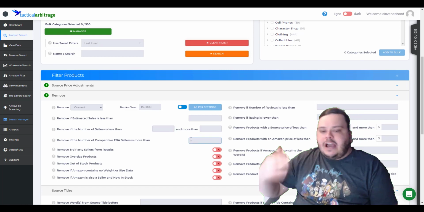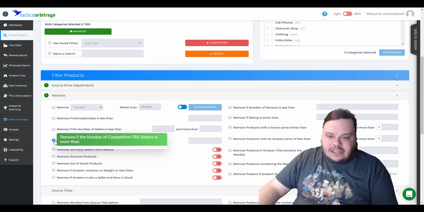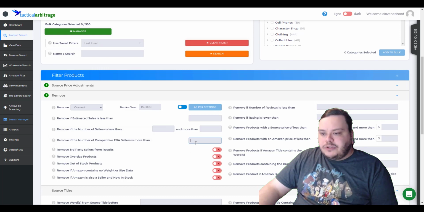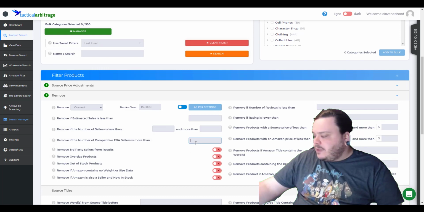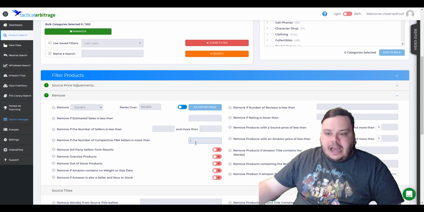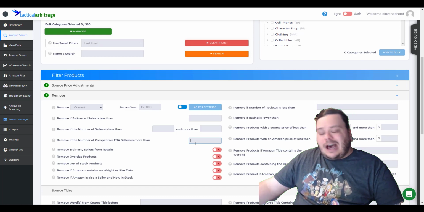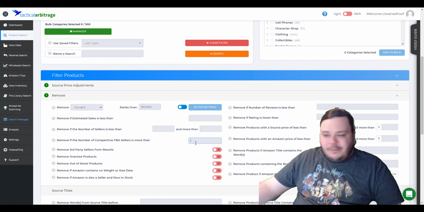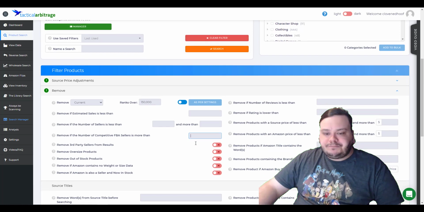Competitive FBA sellers. Now, I don't know exactly how he defines competitive. Okay? Most of the time, I would define competitive as within 1% of the buy box and FBA. I don't know if that's exactly how he defines it. That being said, I don't set this one either, because I'll make that decision when I get there.